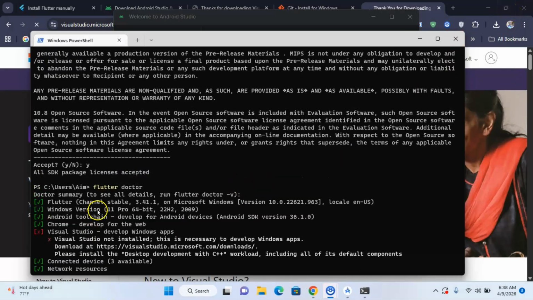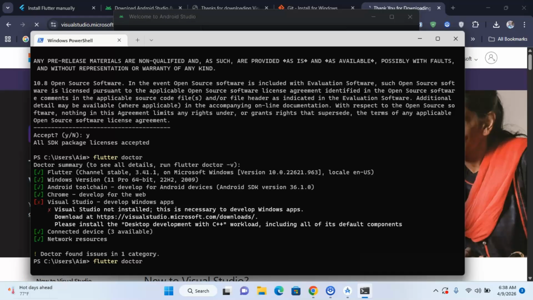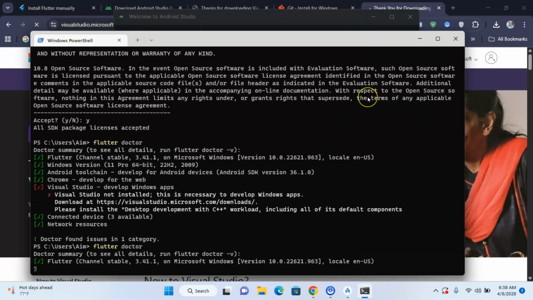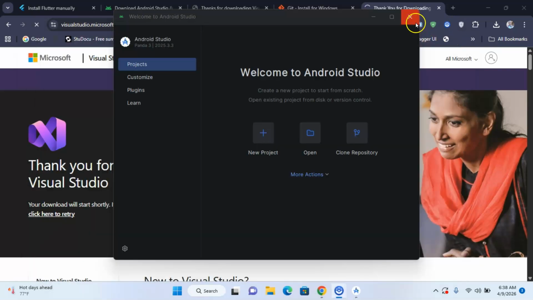And we are having this error for the desktop development. So what we need to do is come here and type what is called Flutter Doctor. If you type it, it should solve it. If it does not solve it, just close this and open it again. That's all. You can see everything is marked, everything is set for you. Okay, so let's just close it.